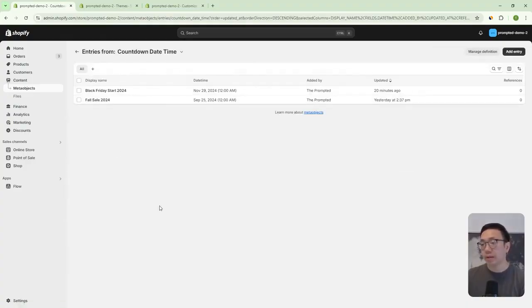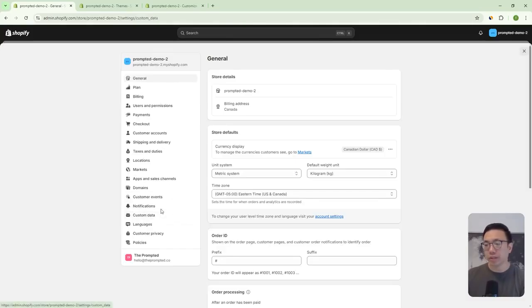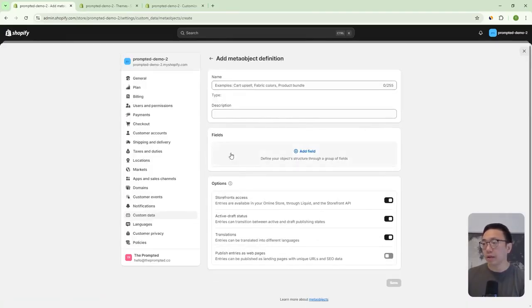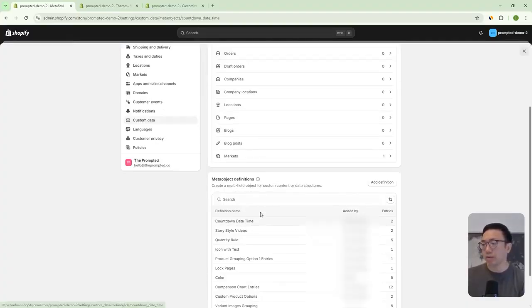And then we can create however many we want to count down to. What we're going to do is go into settings, custom data, and under meta object definitions, you can add a definition, and we can just set this up. Now we've already created the meta object here, so I'll just show you the different settings.